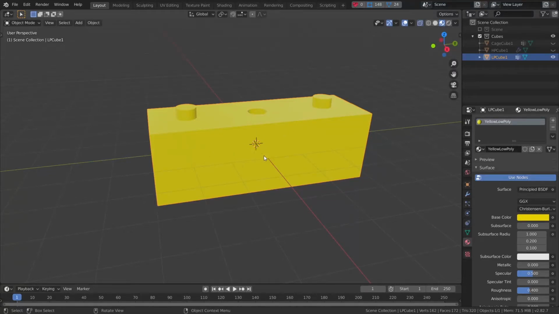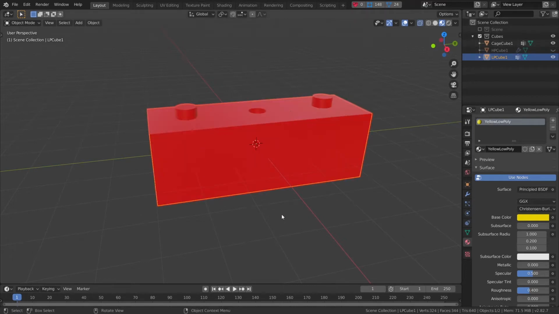In this video, I will teach you how to create your own cage so you could bake normal maps. Without further ado, let's jump to Blender.